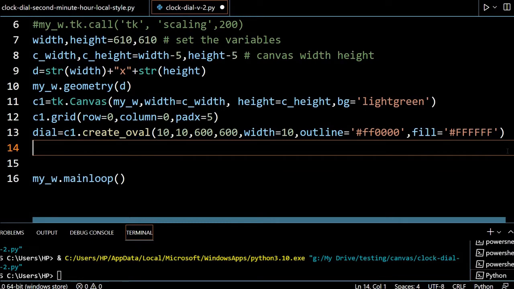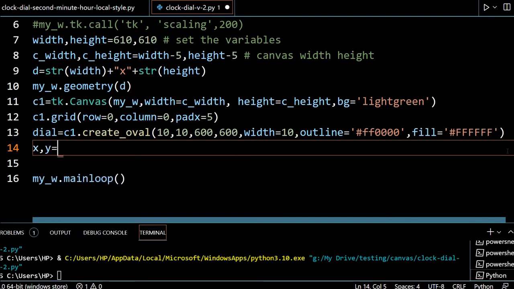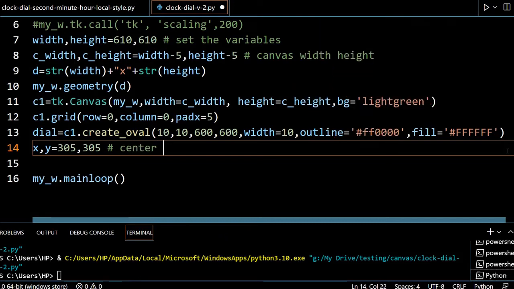Now at the center we'll put a small circle, because that is how a watch looks, but this is not a must. You can omit this part also. I am declaring a variable 305, this is the center coordinate. This we will be using frequently. Note that x, y are always the center coordinates. I am writing center.